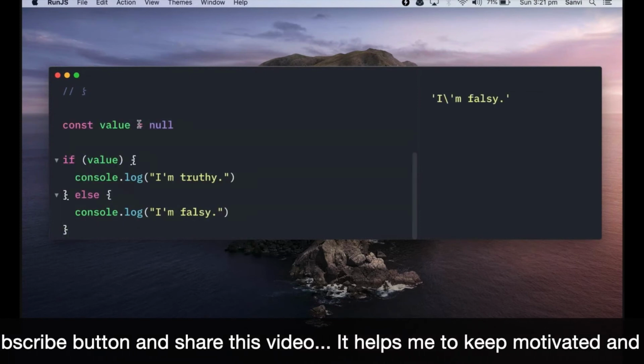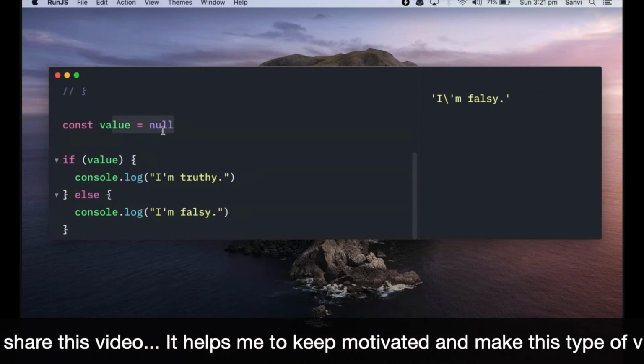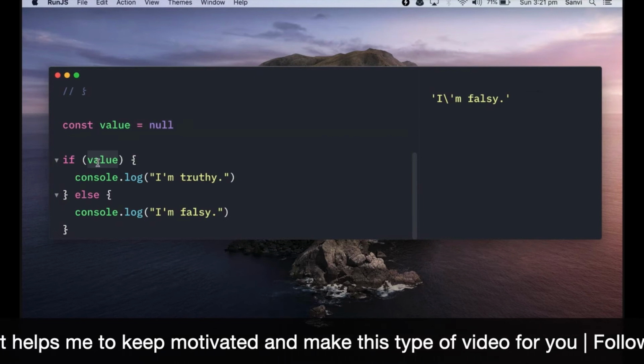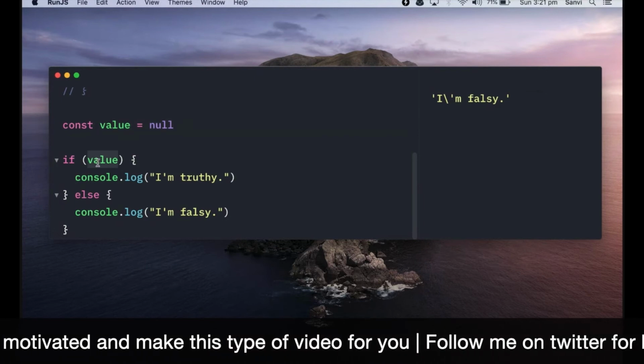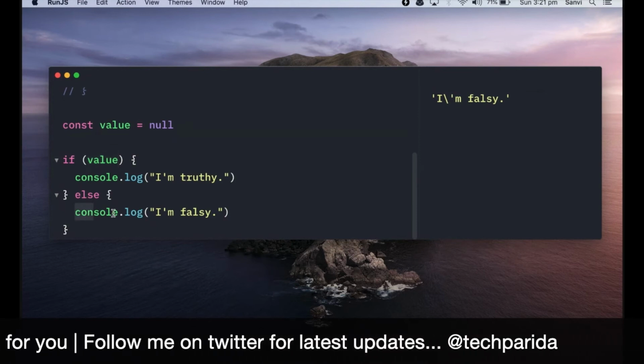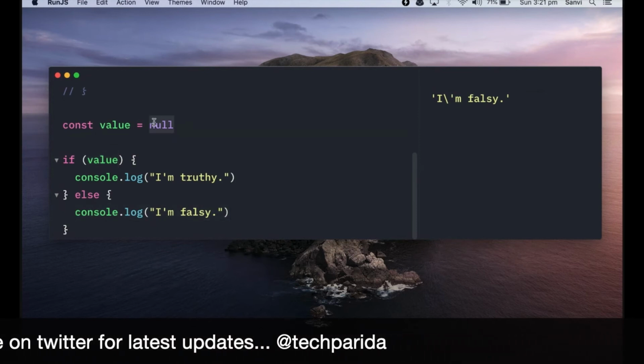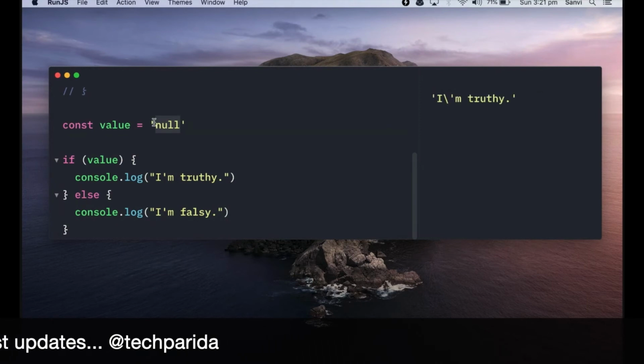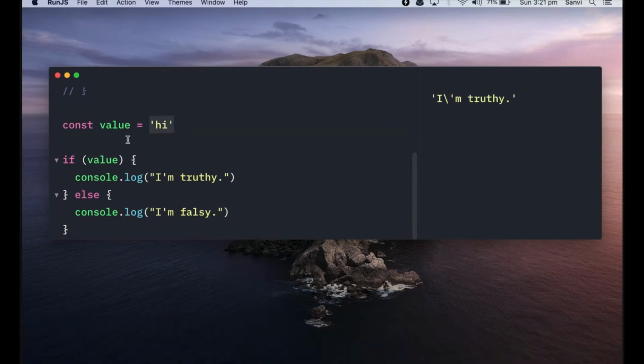Here I'm trying to create the same example. If you pass the value as null, this condition won't be satisfied, null will be treated as false, and this log will be printed, I am falsy. But if you pass hi, this is a proper string, and this will be treated as true, and I am truthy will be printed.